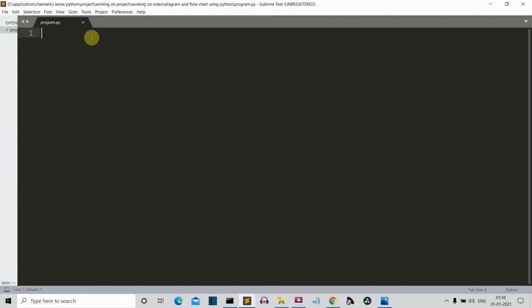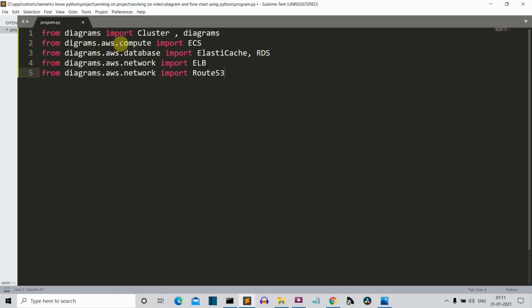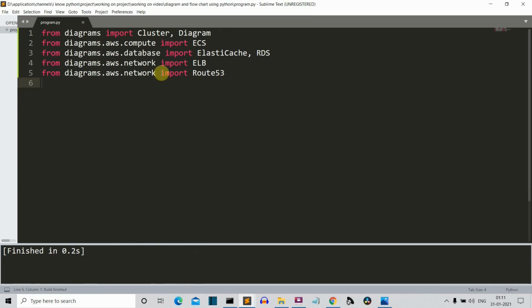Okay, so now we are in our editor. First of all, let's import our diagrams library and all of its required components. Okay, so now we have imported the required libraries and components. Now I'm pretty sure you're confused about what these ECS, ELB, and Route 53 terms are. So first of all, let me take some time and take you to the GitHub repository of this diagrams package.